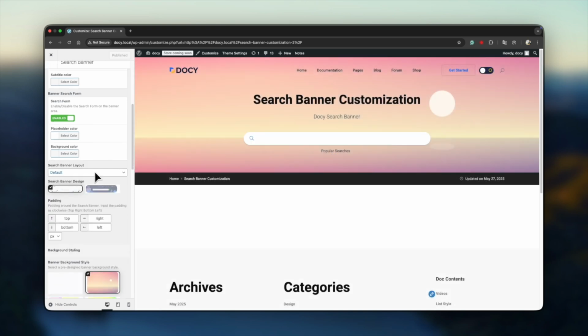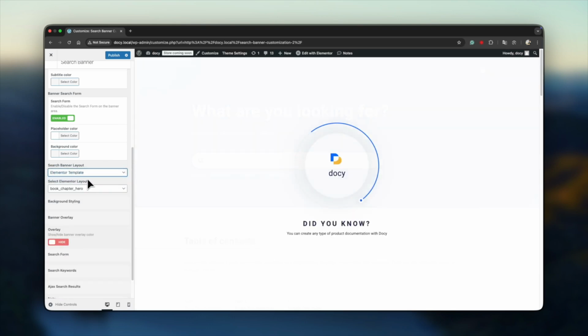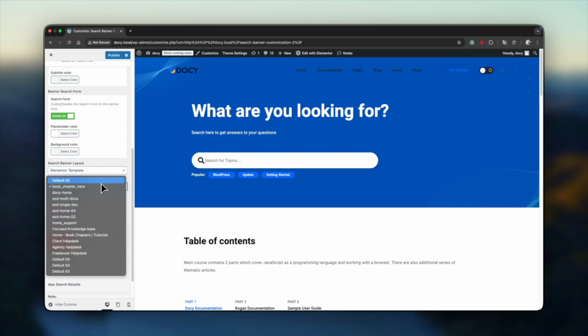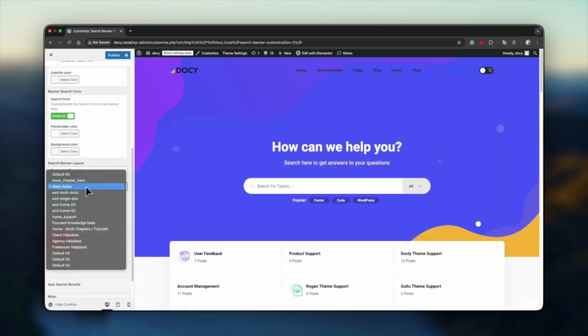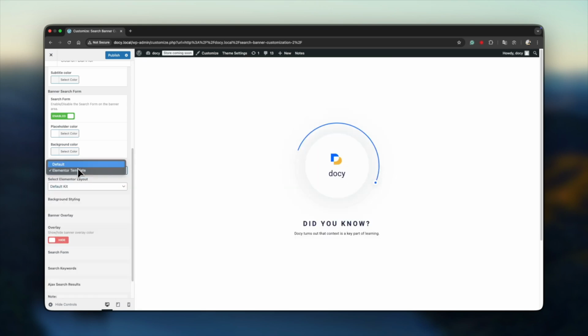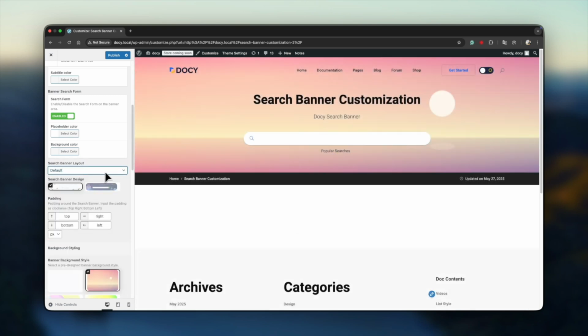Docy offers 2 pre-made search banner layouts by default. You can also switch to the Elementor layout from here. In the Elementor layout, you'll find a wide range of ready-made designs. Just choose the one that fits your style and add it to your page with a single click.